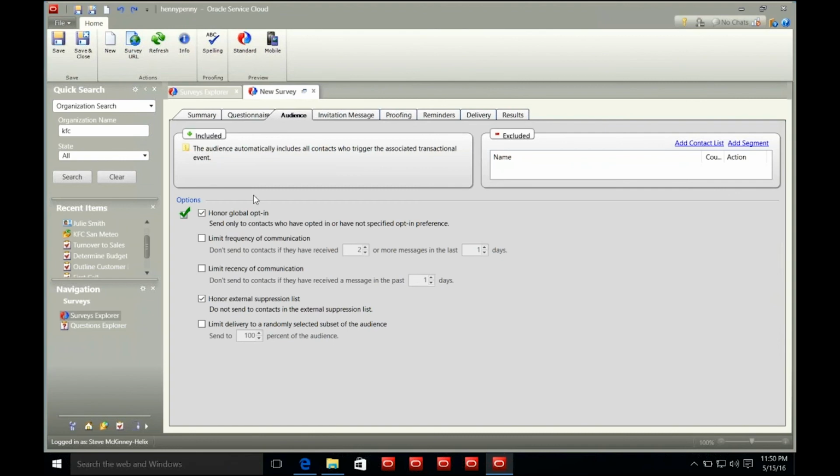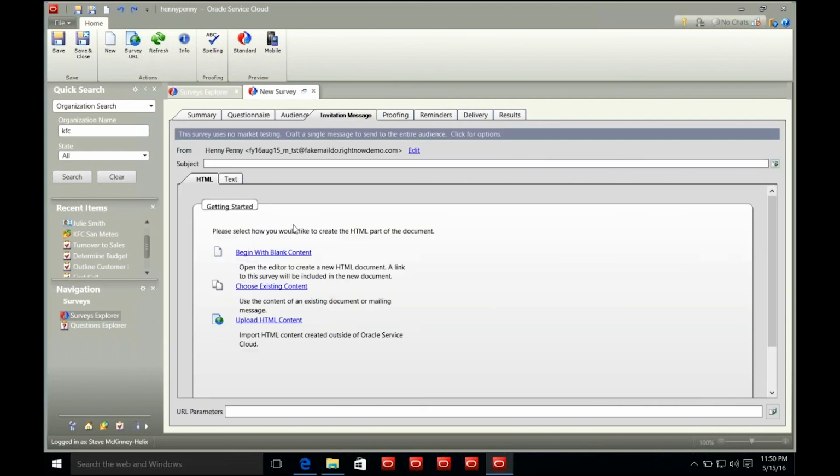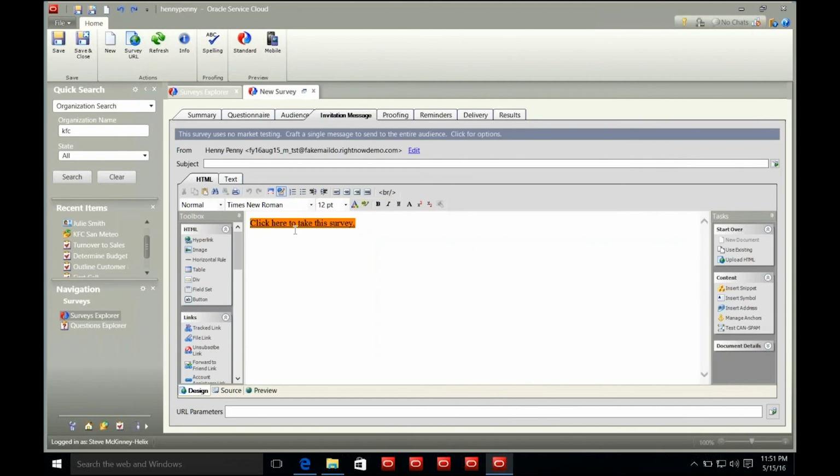Then I come in and say, how do I want this invitation message to be sent? So in this case, it was transactional. The actual message itself. So how do I want to invite them to take the survey? So I can say, let's go ahead and begin with blank content, and it puts in the link to the survey right there automatically.